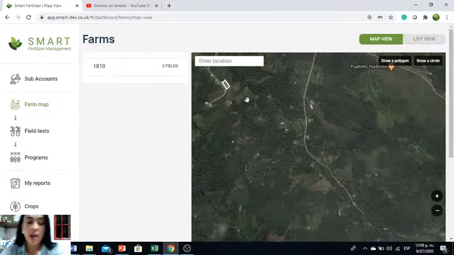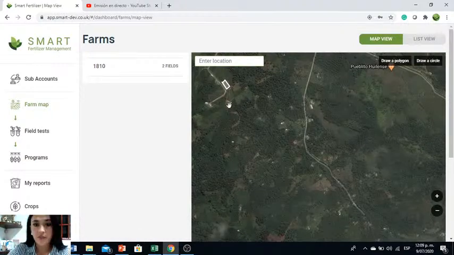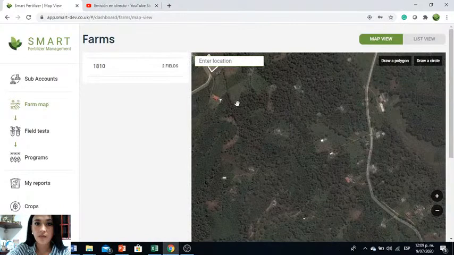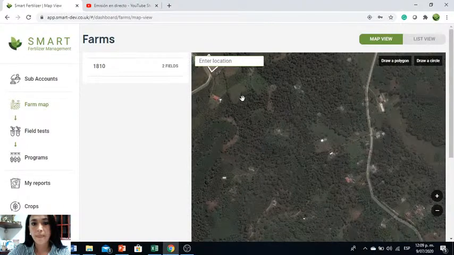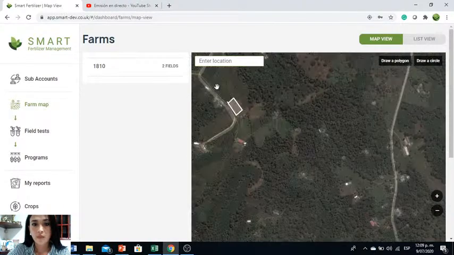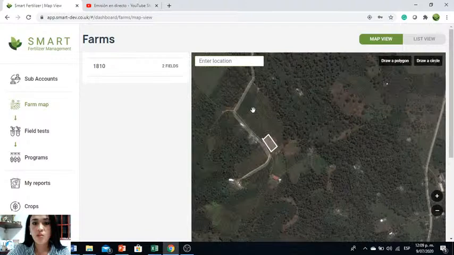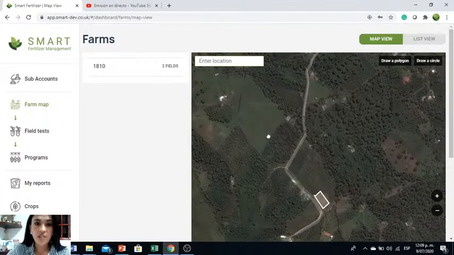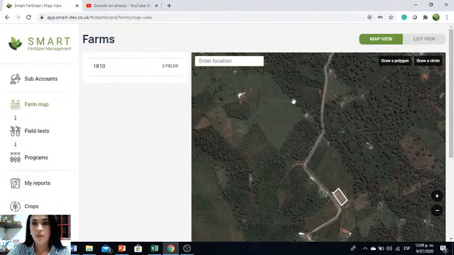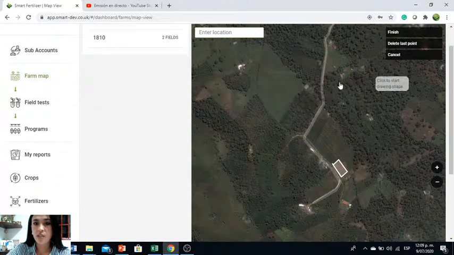Now we are going to start with our fertilization plan. The first thing you need to do is enter your location, or try to find your location. And you need to create your yield. So using these two tools that we have here, let's say I will work right here. I will plant right here.